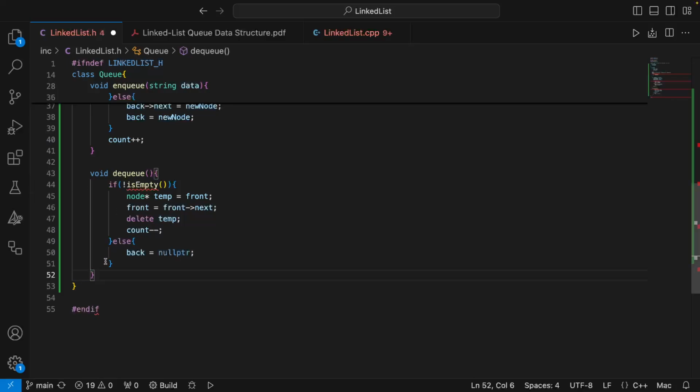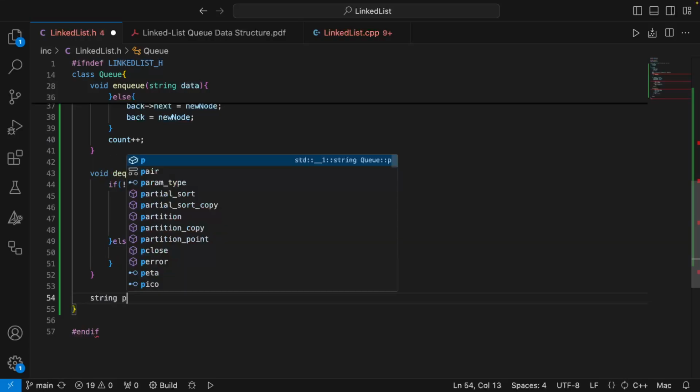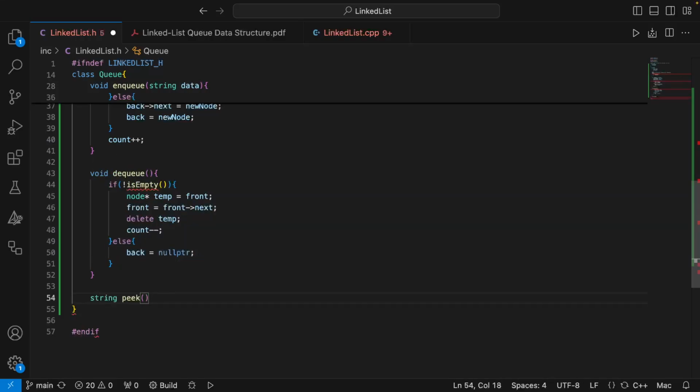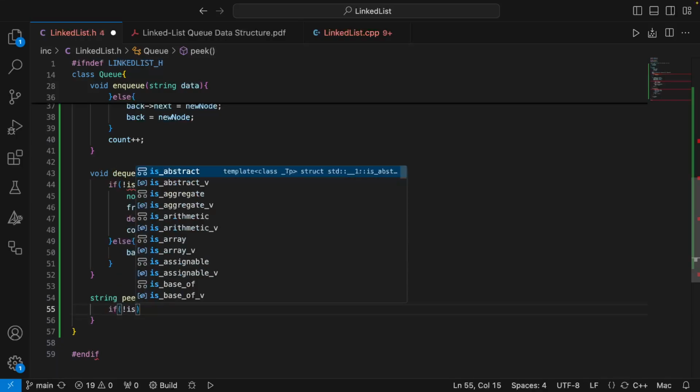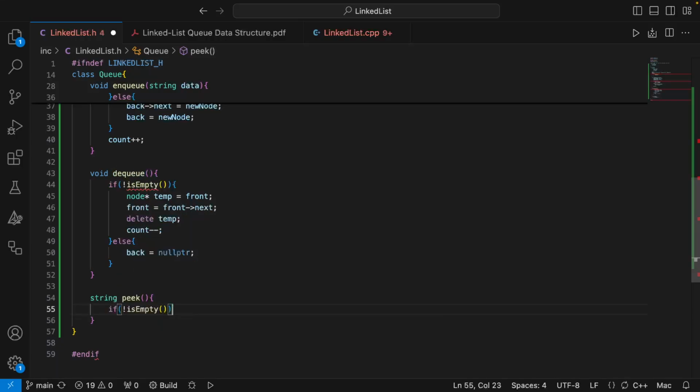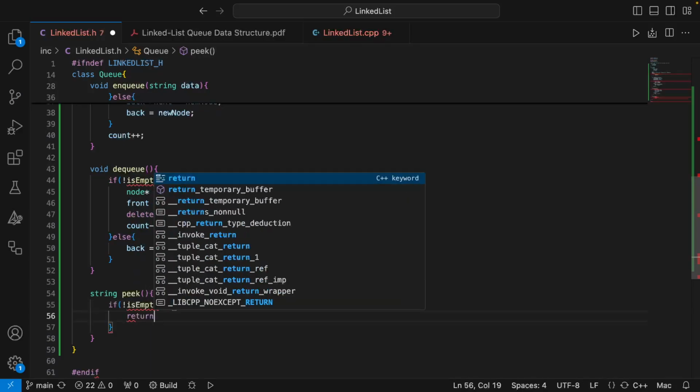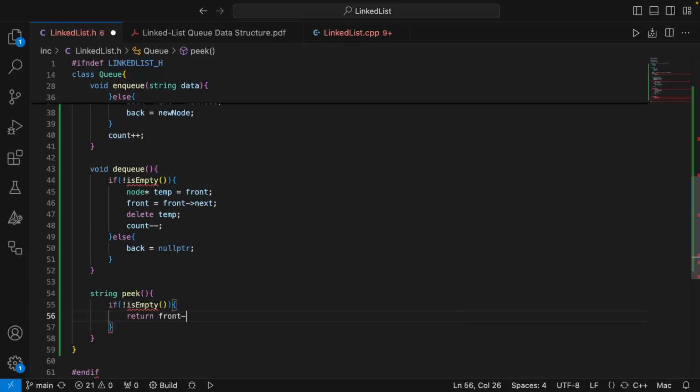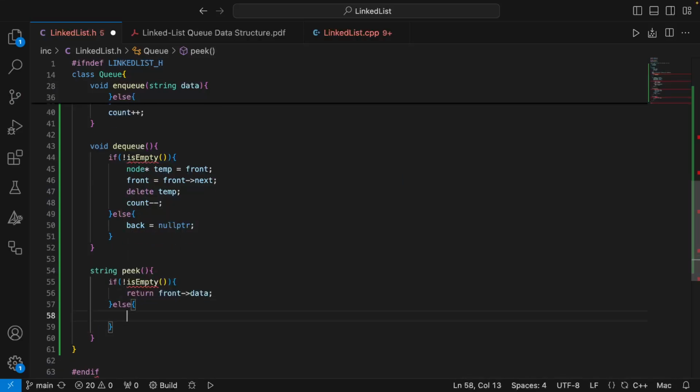So now we want to do peek. Peek shouldn't be too hard. It's a type string according to the UML. Basically, if the queue isn't empty, we want to return the data of the front element. All right. So if not isEmpty, if it's not empty, then I'm just going to do return front data. Else return an empty string. And that's all peek is.